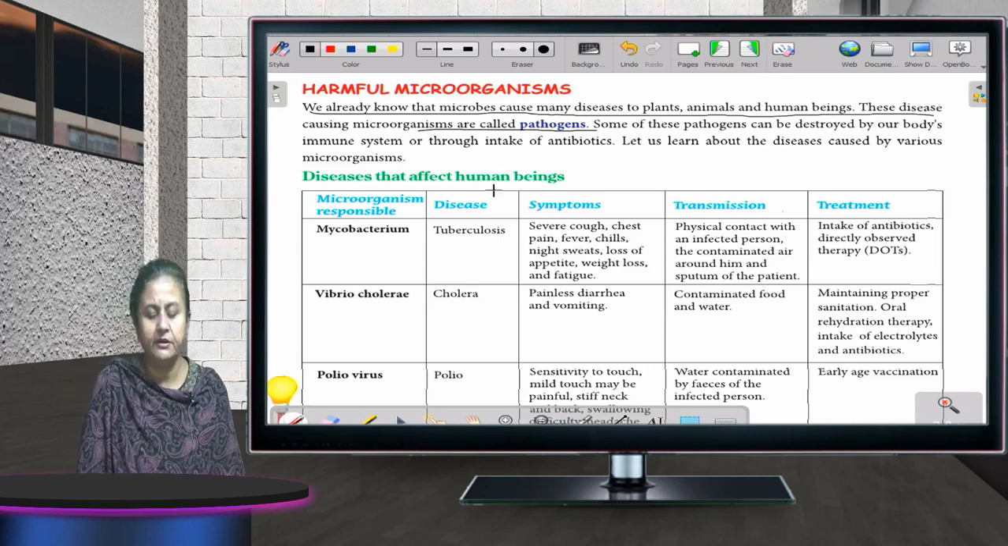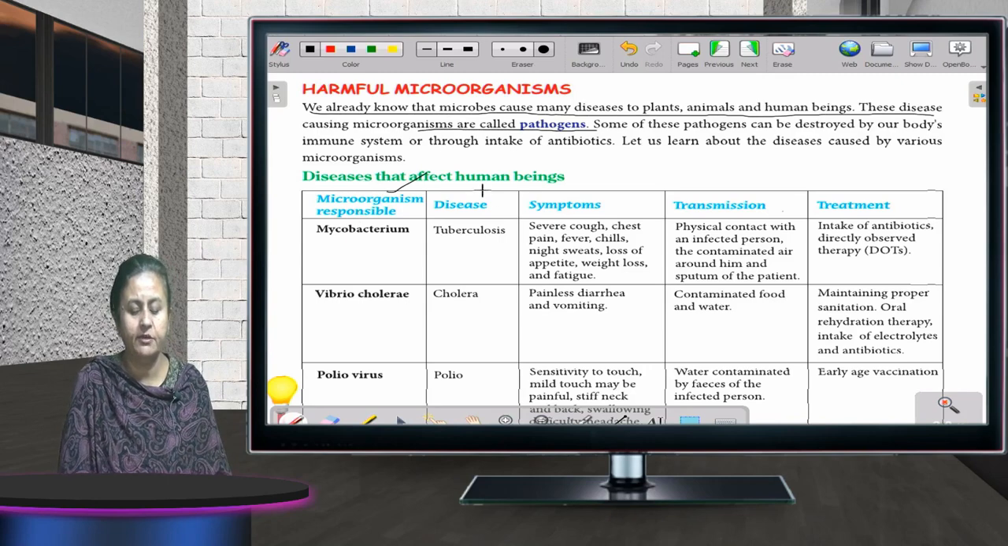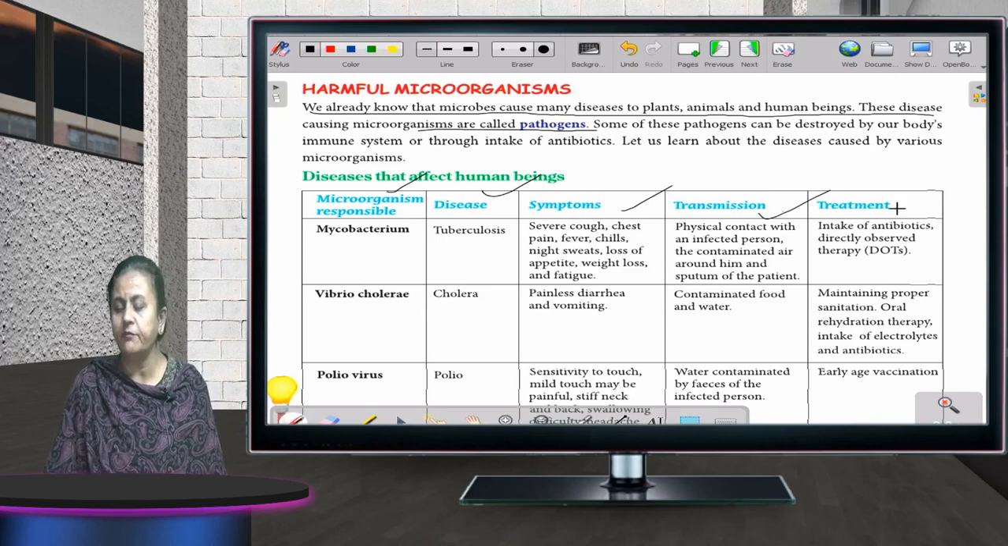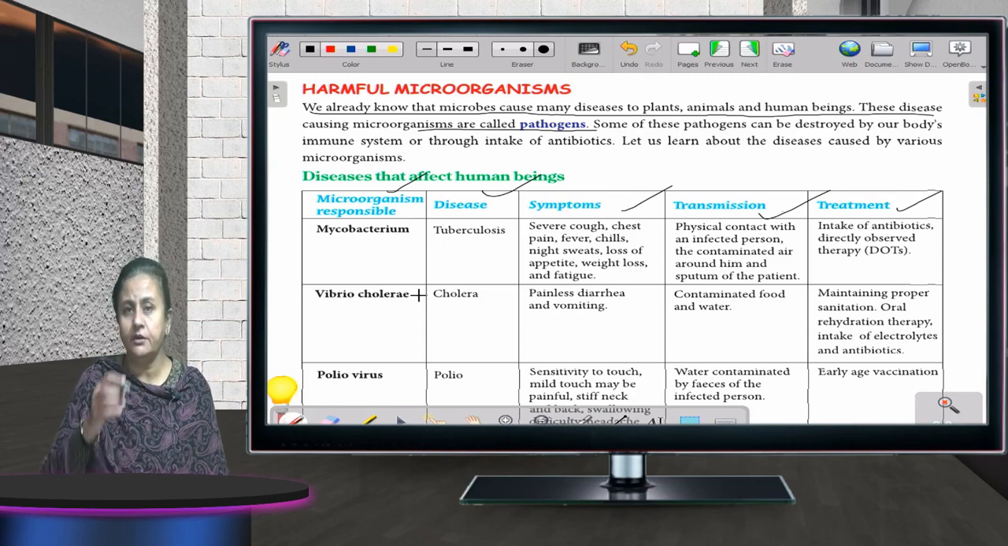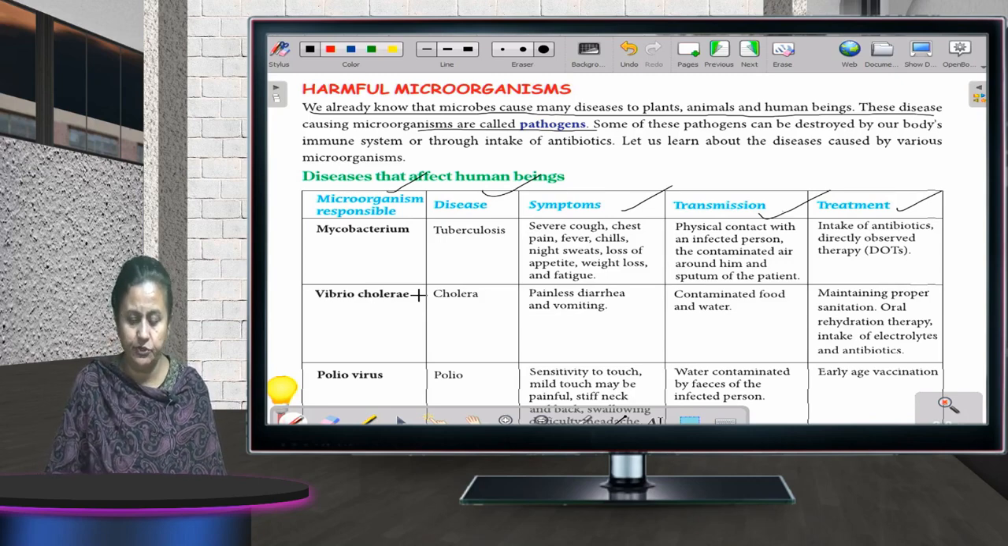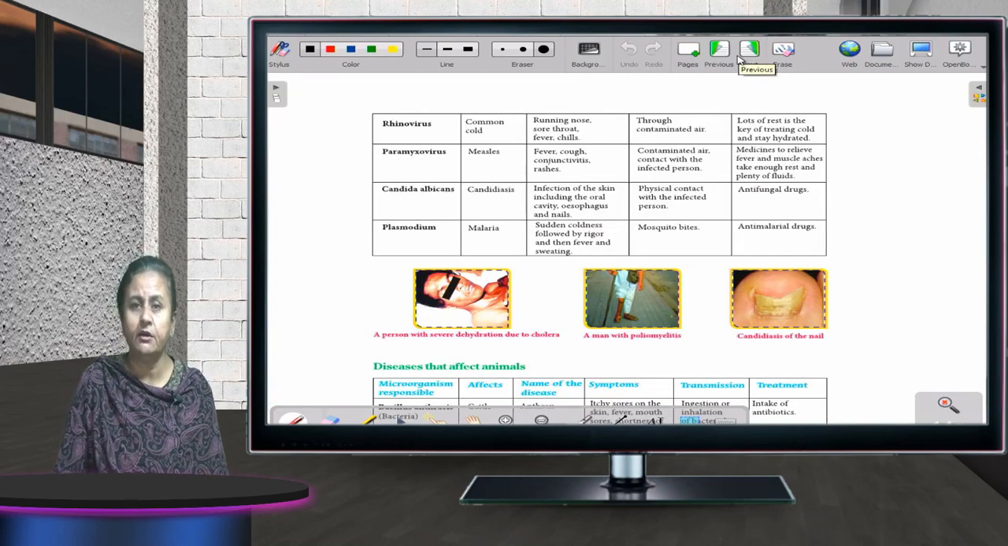This table has been made where different types of microorganisms, which sort of diseases are found, what the symptoms are, how they are transmitted, and what the treatment is for different bacteria, for different viruses, for different things have been shown. You just go through it. Okay. There is nothing much to explain in this because this is done very systematically. You can just go through it. Okay, children?